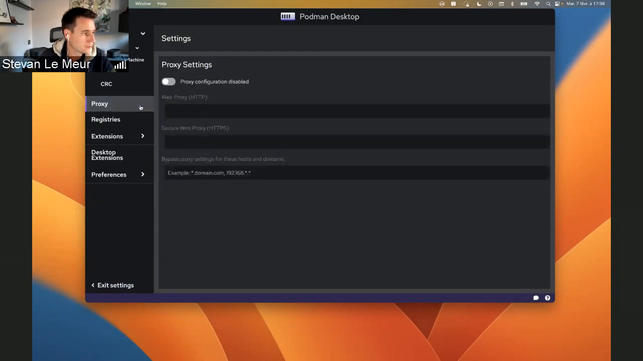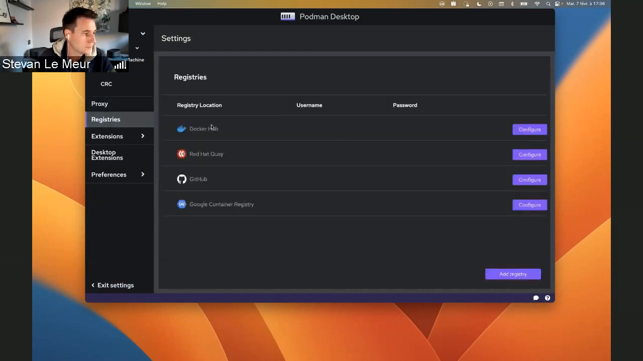We also revamped the registries a little bit. In the registries, you now have the most popular registries, and you can easily configure your credentials for each of them. You still have the ability to configure your in-house registry if you have one as well.